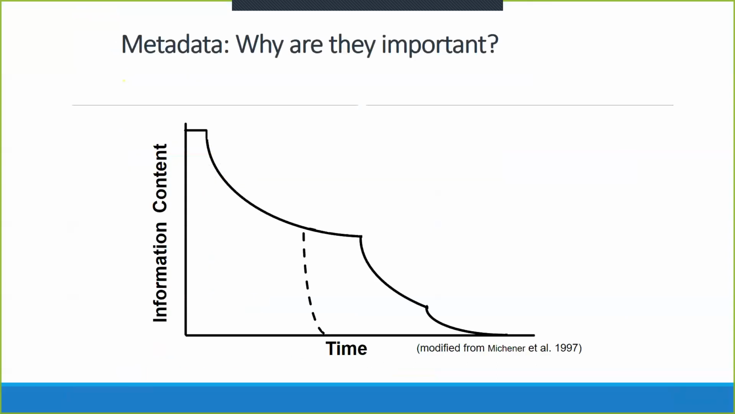All right. So I think you probably all have a pretty good sense of why metadata are important from the data reuser's perspective, but there are other reasons. And I wanted to show you this particular figure because it's a very famous figure, and no metadata talk is complete without it.